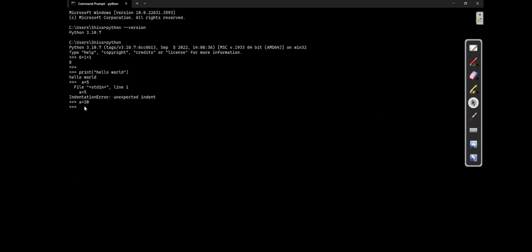Now I want to check what value a variable is storing. So I will use the print statement. Inside the print statement, I will type a and then I will close the bracket. Now if I will click on enter, I will get the value whatever the a variable is storing. So a variable is storing the 20. Now if I will click on enter, I am getting the 20 as the output.